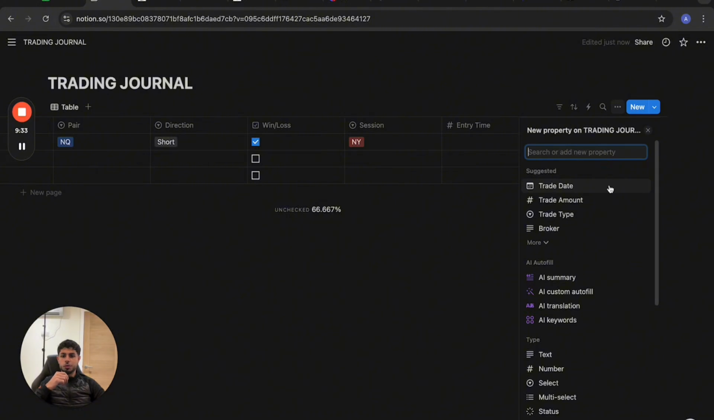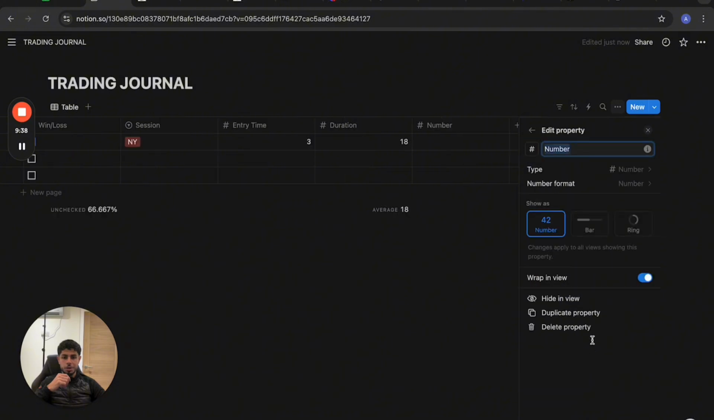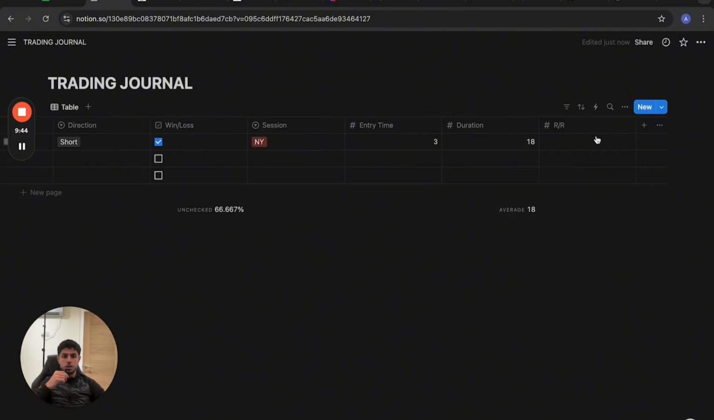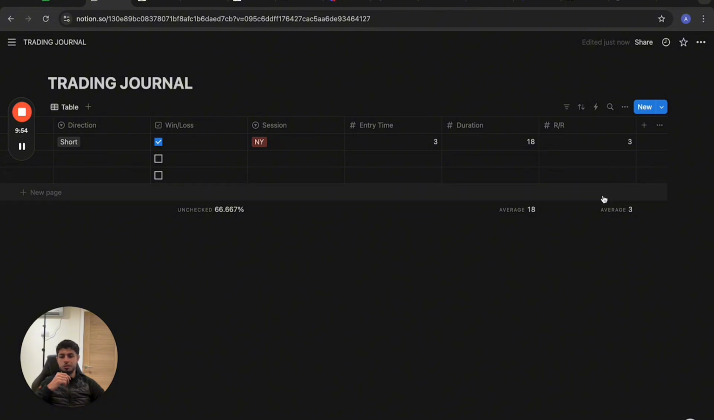Okay, of course, we need to know our average risk to reward. So again, the same thing, we're going to click number. And this one, we'll just put our R, so our risk to reward. So let's say my risk to reward this trade was a 3R trade. Then again, I can go to calculate, I can click more options, and I can click the average, and it'll tell me my average risk to reward. If you have a losing trade, for example, just type in -1.